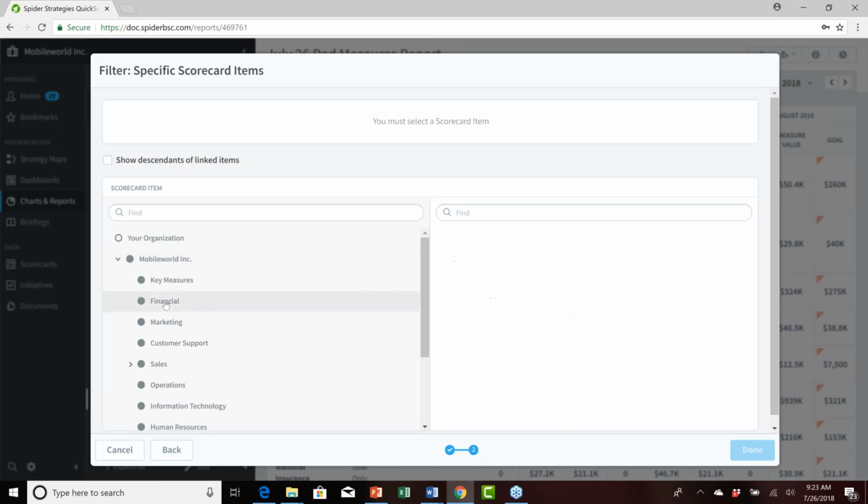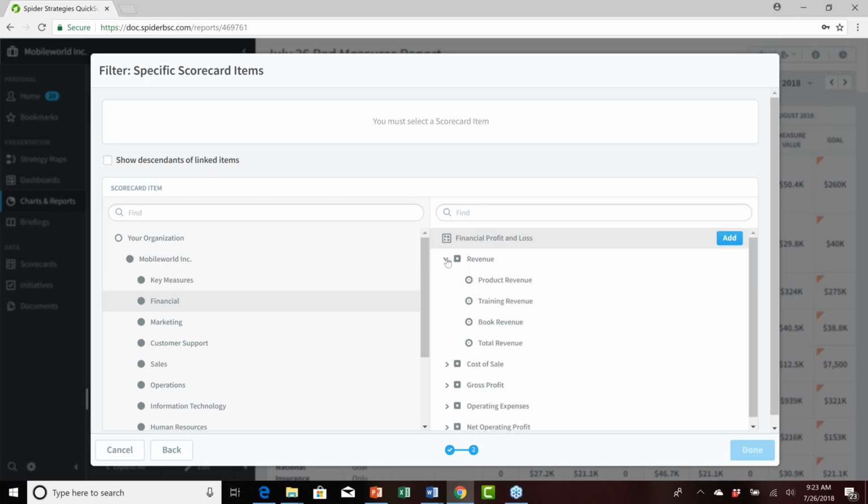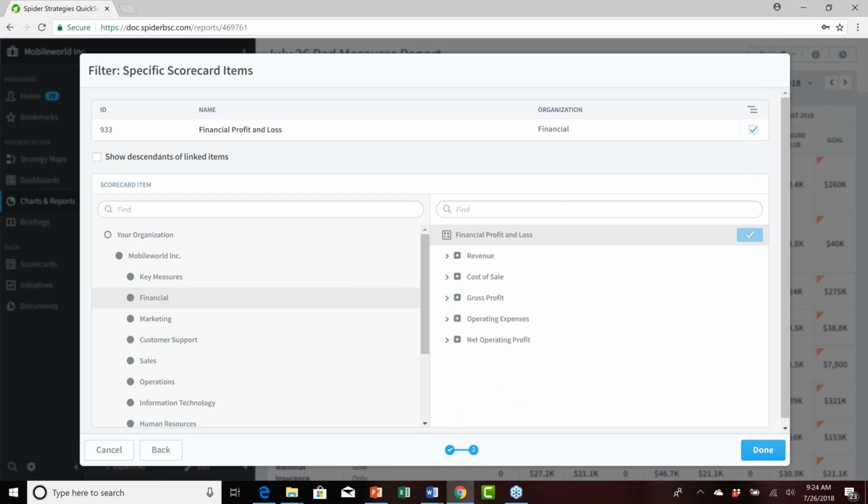So in this case, I'll click Financial to work with the financial organization. On the right, again, I have visibility to the whole financial profit and loss scorecard, including all of the different themes and underlying measures or metrics. And in this case, I'll just include the entire financial profit and loss scorecard in my report. So when I click Add to the right of that, it adds it up at the top. You now see it presented at the top.